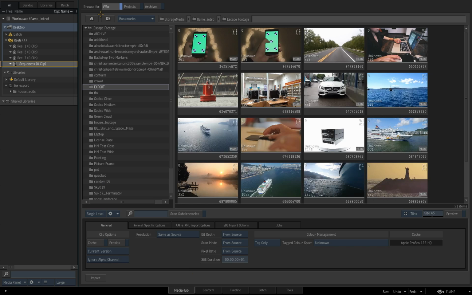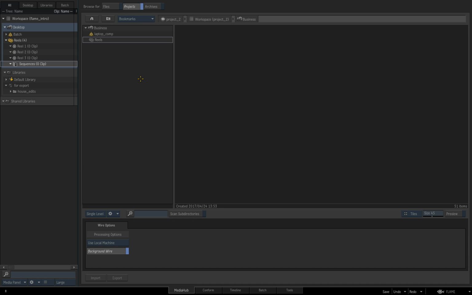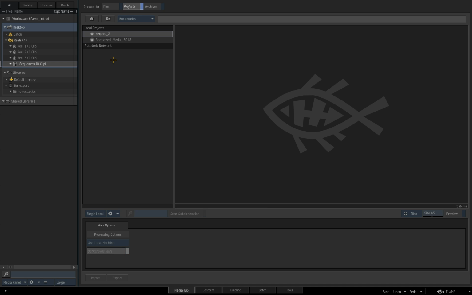Now you can see that right at the top we've got some tabs up here. We've been working consistently with files coming in, files going out during this course of tutorials, but there's also projects and archives. So if we looked at our project tab, this is going to do a couple of things. We can just come back up to the home here.